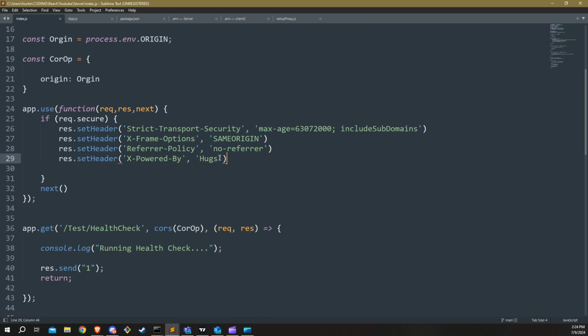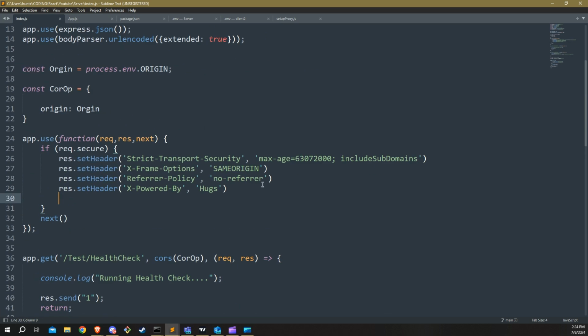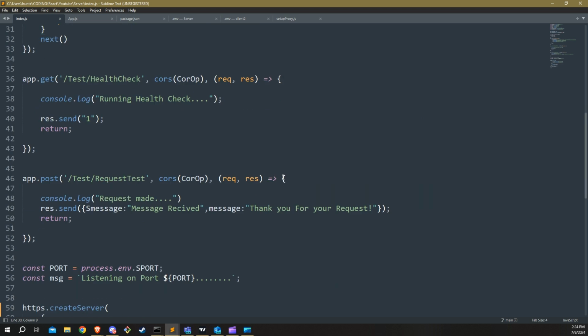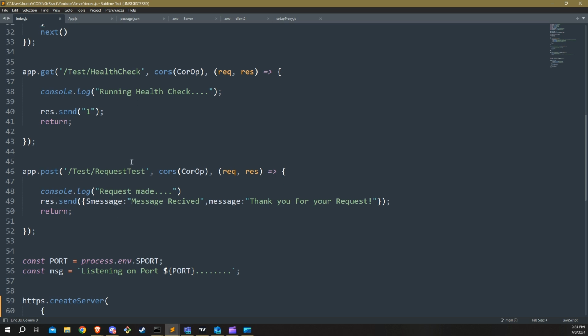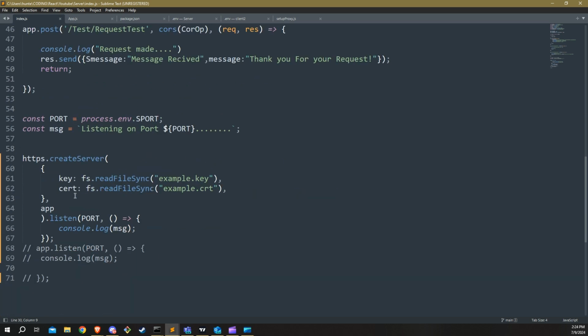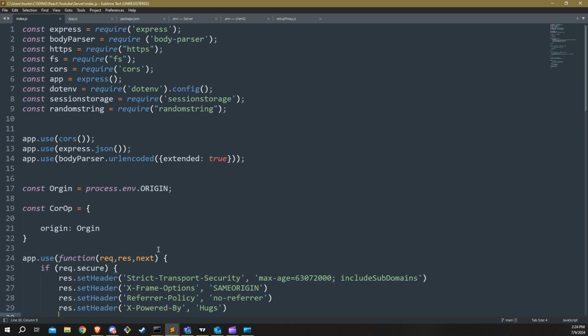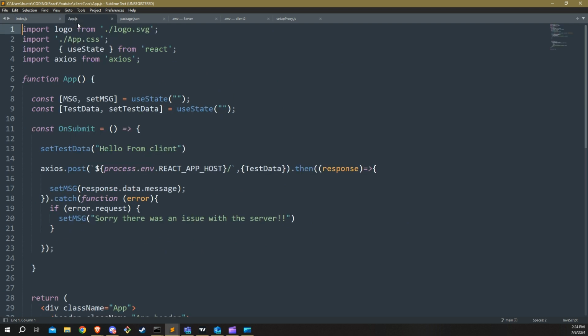And then here's my backend response headers, right? So everything looks good. This is just some basic stuff, and then a couple of requests here. And we're running this over HTTPS, just because best practices.